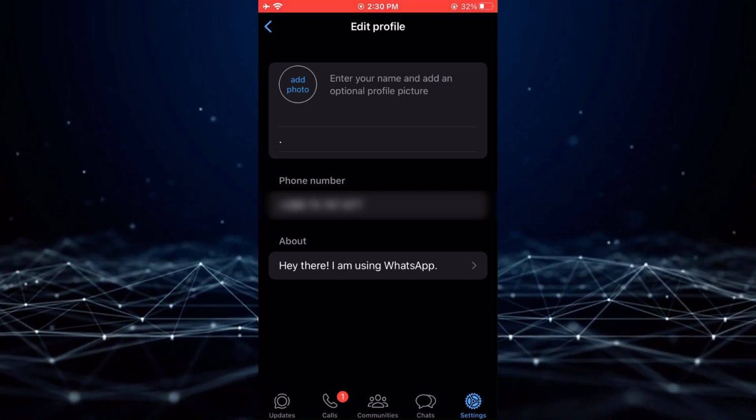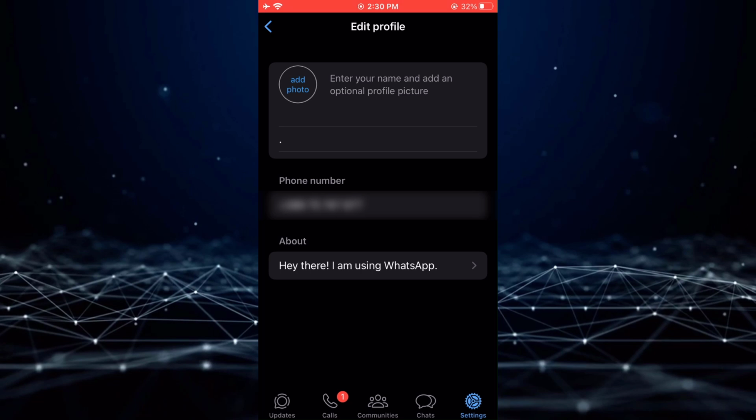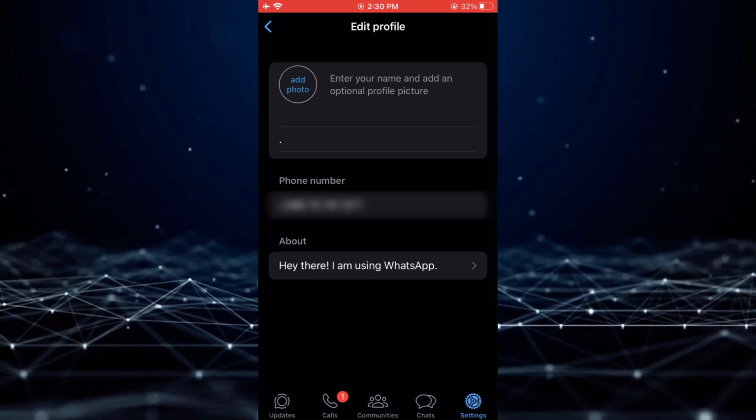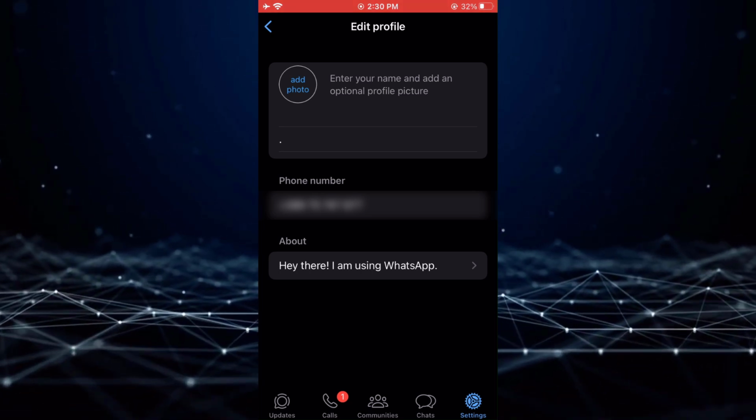By employing this method, you can effectively remove your name from WhatsApp, providing an alternative approach to maintaining privacy.